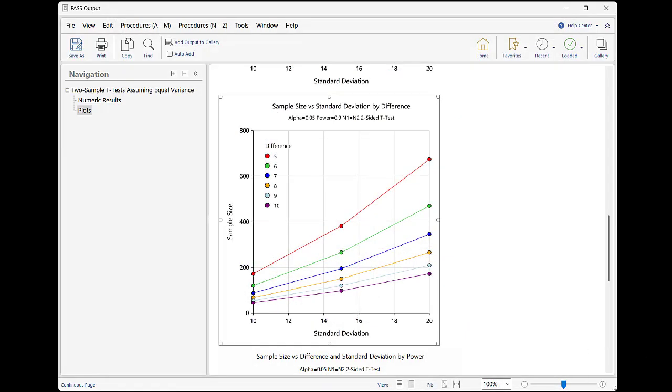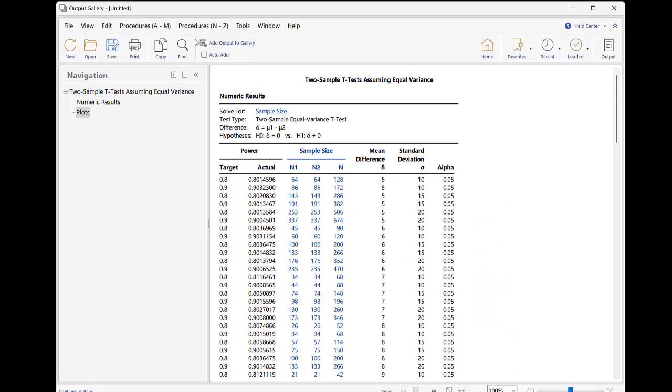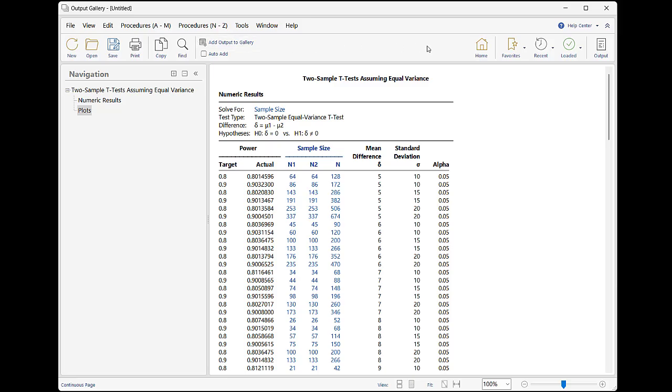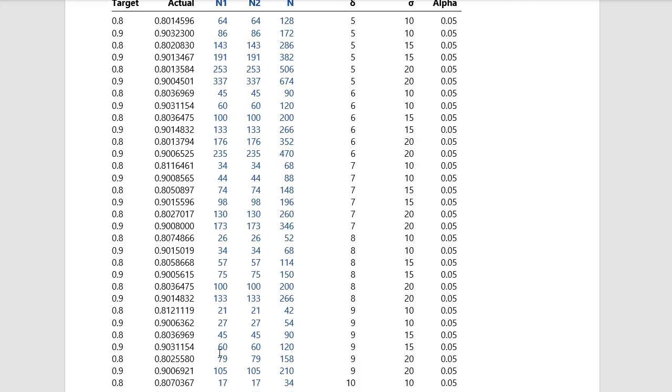This report looks just right, so let's save it to the gallery by clicking the Add Output to Gallery button. This will allow us to compare this report to other calculations later on in this session. The output window is cleared each time a new report is generated, but the gallery is not. You can easily switch between the gallery and the output using the navigation buttons in the toolbar. We can also save the entire report or easily copy and paste individual sections into a document or presentation.